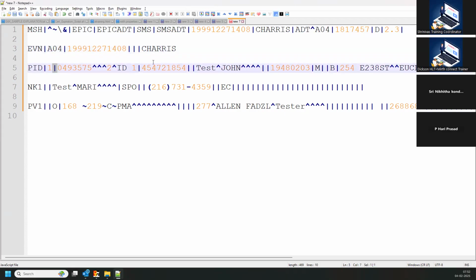You can see that we have pipes here, and whatever is stored between two pipes is called a field. So this is a field, this is a field, this is another field, this is another field, and so on.